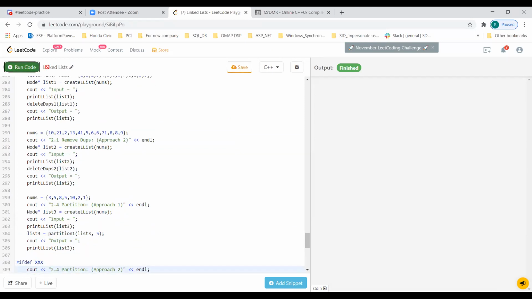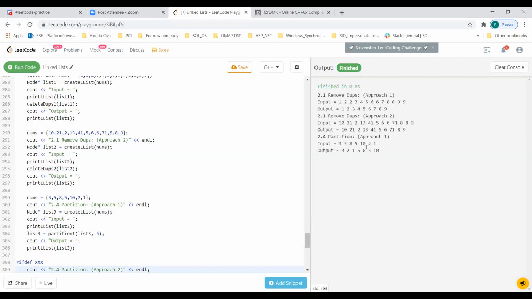I'll just run this, and this is my partition one. If you see the order, three, two and one. So two is here, and two and one are in the same order, as well as this one, 5, 8, 5, 10. The order is not changed, so this is a sort of stable partitioning. That is the only difference it talks about.